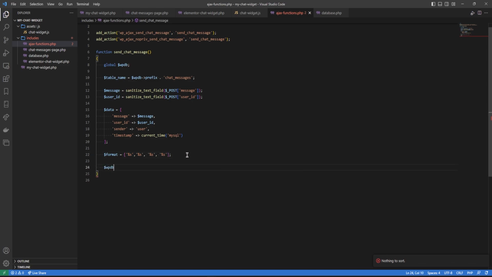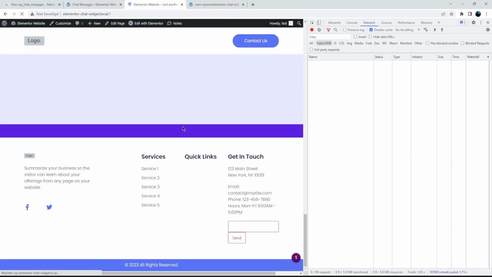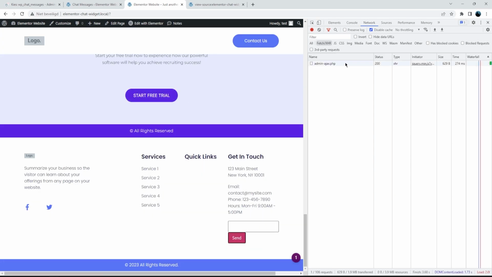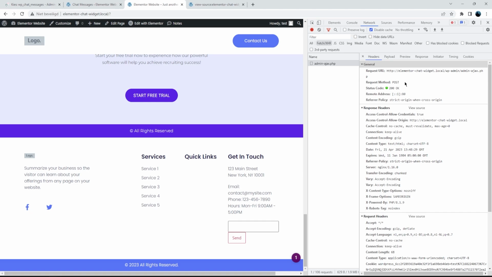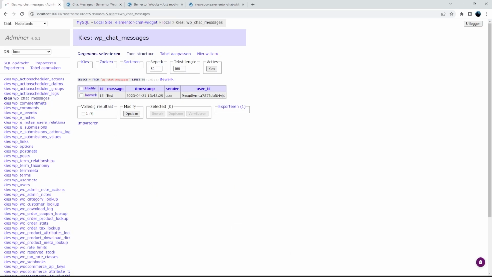And now we're gonna call $wpdb->insert, the table name, the data, and the format. And then we're gonna wp_die because we have to send a sigint. So normally now when we send the chat message test, this should no longer fail. We have 200 OK, and if we refresh our database, we have a test message from the user with their unique user ID. Pretty awesome, right?